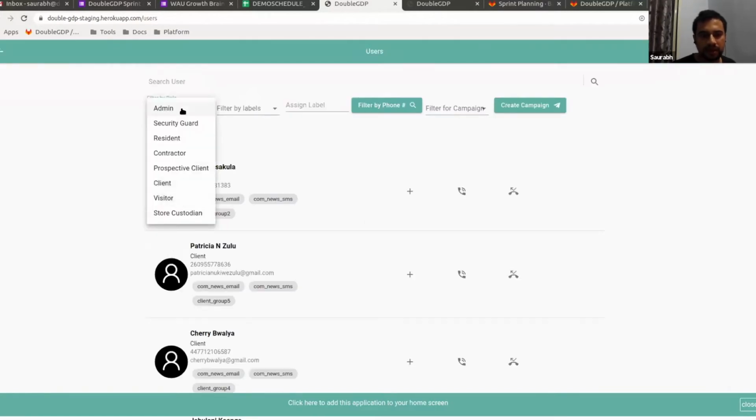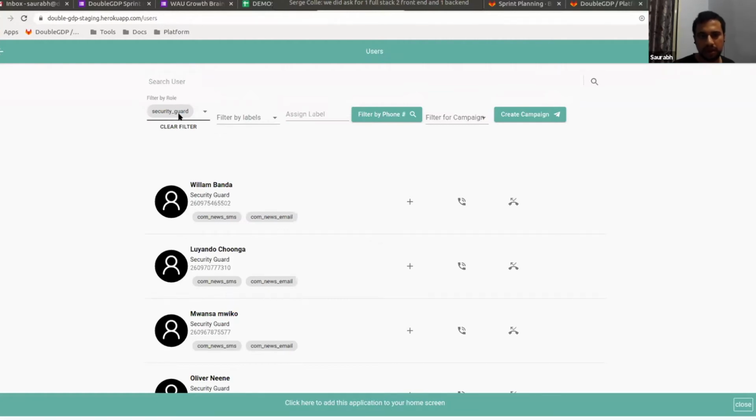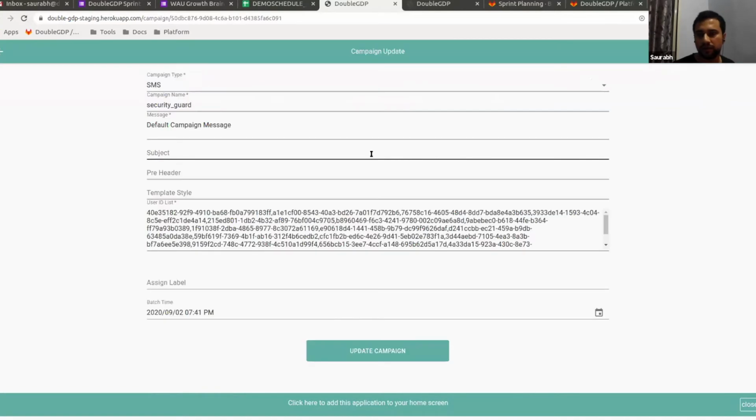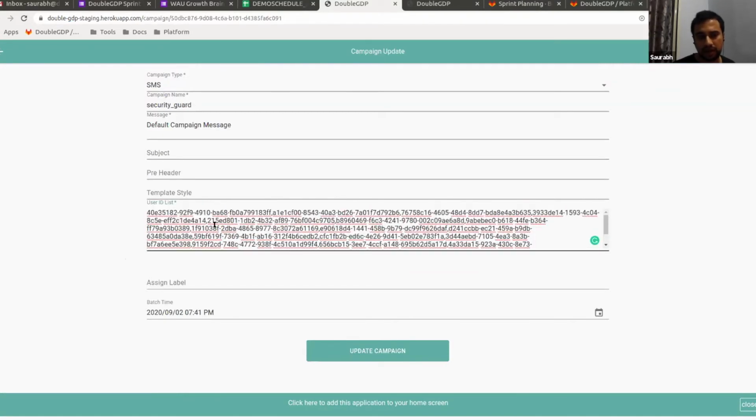Here, let's say if I filter by security guard, because I just need to send these campaigns only to the security guards. Now, if I want, I can assign a label to them, let's say anything, and I create a campaign by using that too. So instead of additionally going there and adding users one by one, we can directly have this campaign ready, and here you have the user list already. These are the security guard users whose list otherwise we need to get from the database and add here one by one, but now this process is more automated.